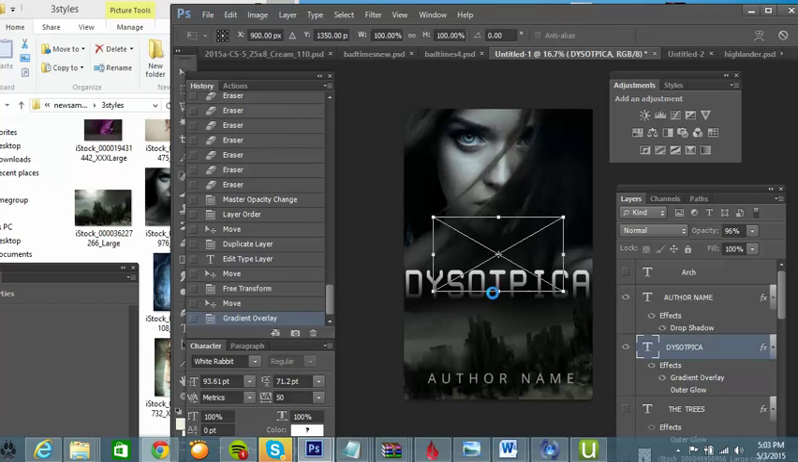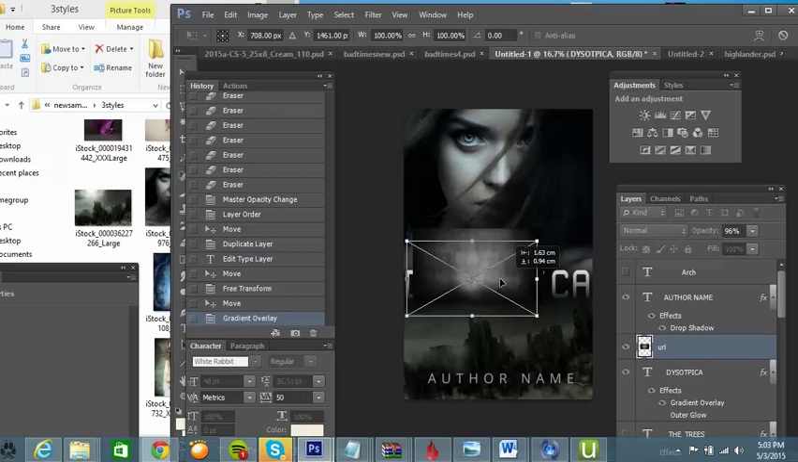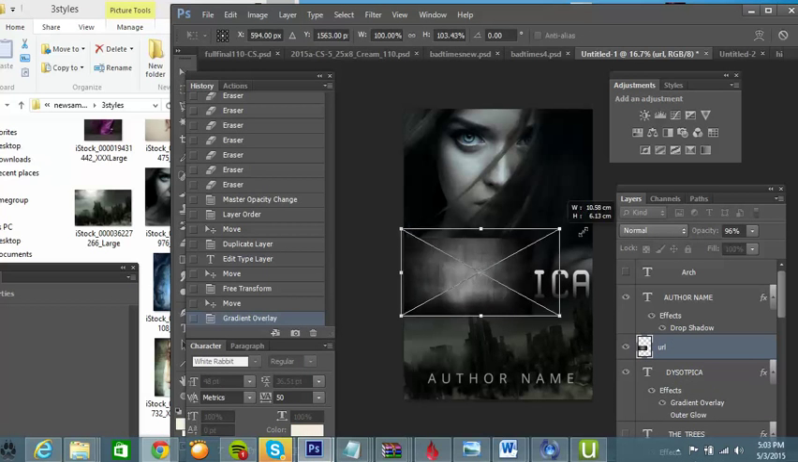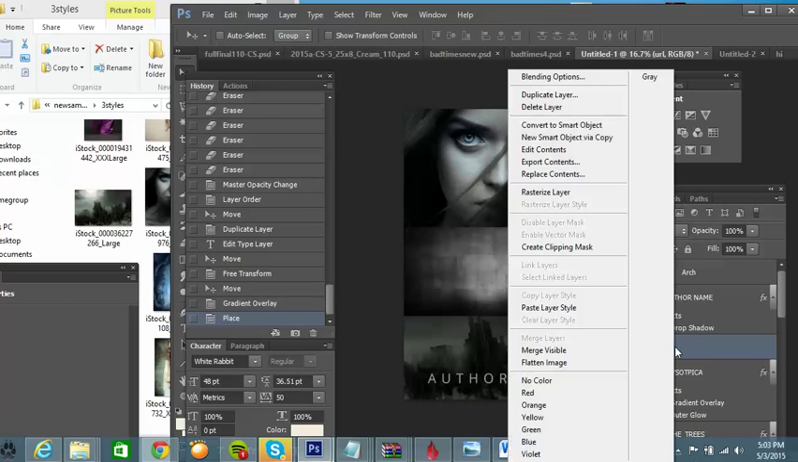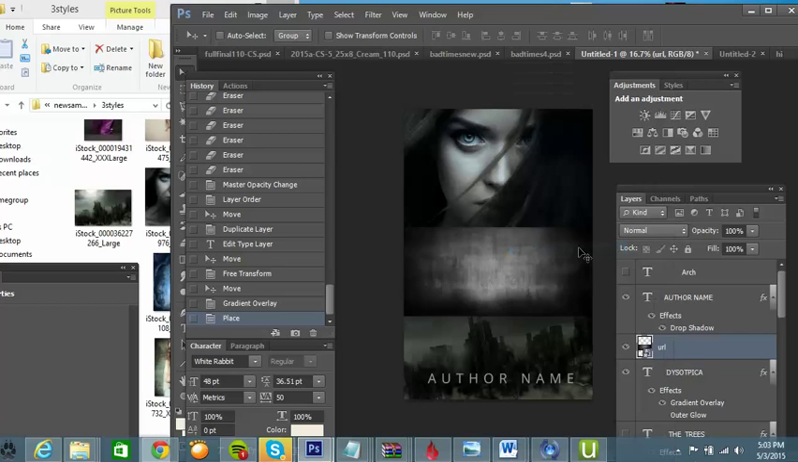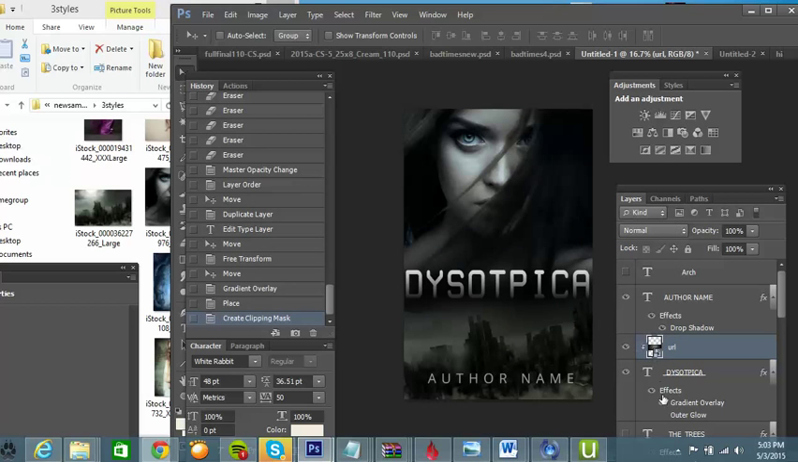And if you want to put a layer of a texture over just one other layer in Photoshop, I'm going to put this in front of the text. And then I'm going to right click and go to Create Clipping Mask. And that's going to put my texture just on top of here.